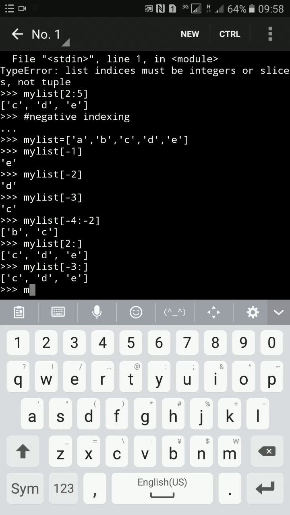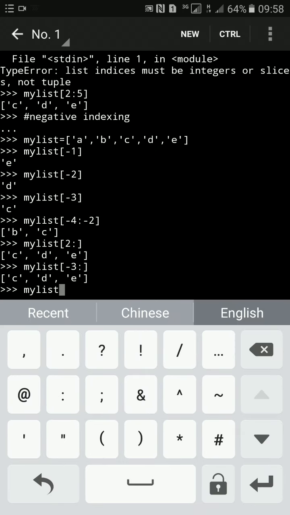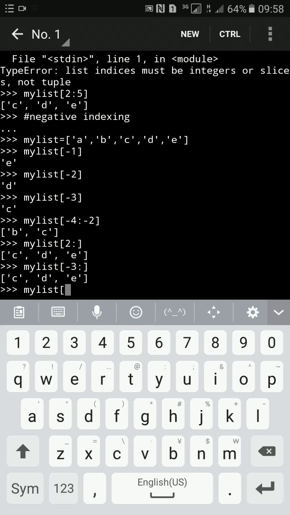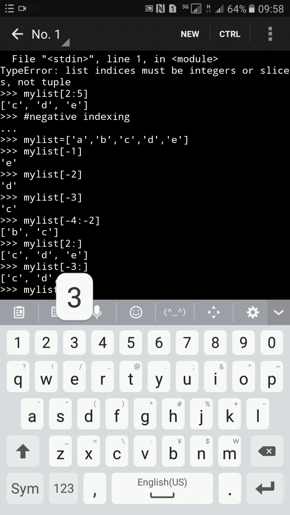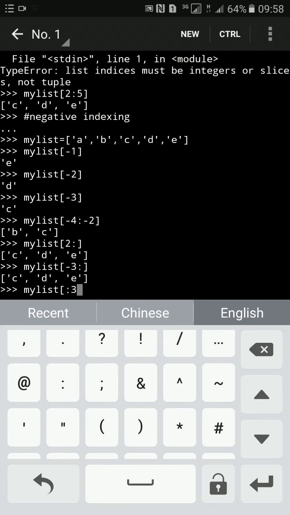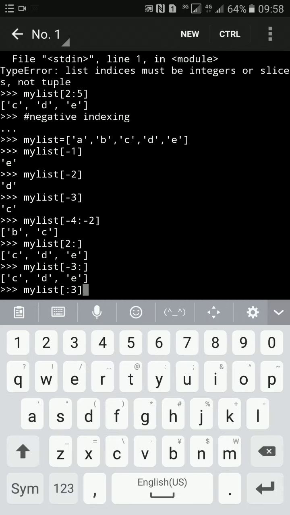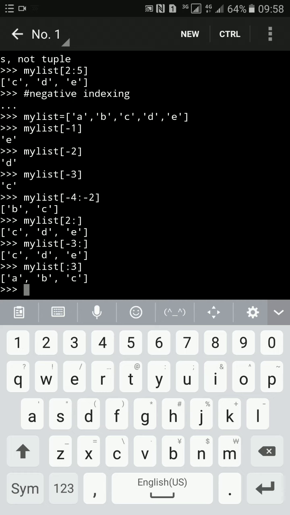In the same way, if you have my list, let's say we just have a colon here, and we have 3. What does that mean? It means it's going to count from 0 to 2. Remember, from 0 to 2. So 0 is A, 1 is B, 2 is C. So I'm expecting to get A, B, C. So let's see what we have here. A, B, C. I want to believe that this is really clear enough.